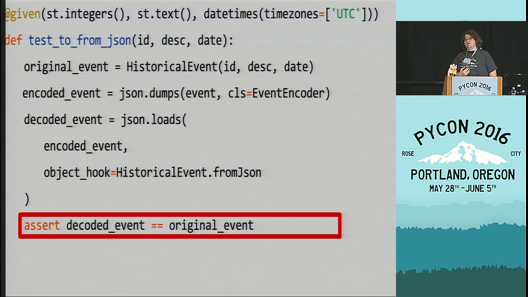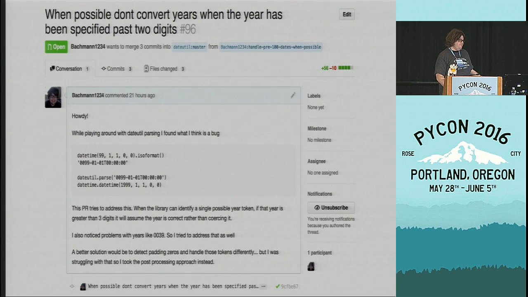In fact, I was worried when I wrote this example that I wasn't going to be able to reasonably construct a bug. But it turns out I found a bug. It was in dateutil. And this is a very obscure bug. Dateutil is a fine library. But the problem was if you had a historical event that was between 0 and 100 AD, and you were parsing it as an ISO formatted string, dateutil would mess up.